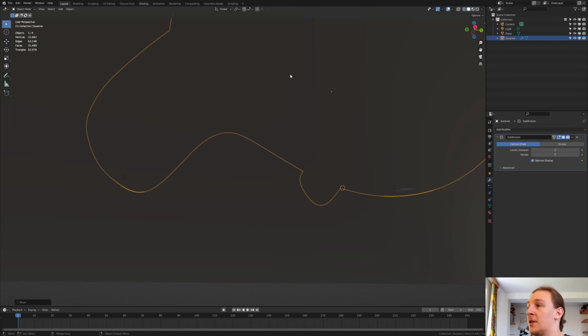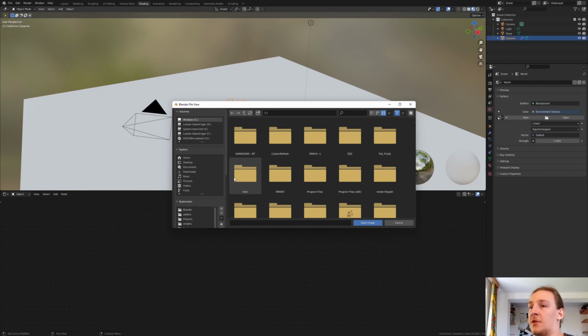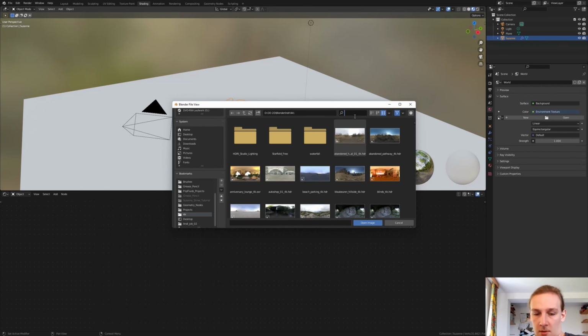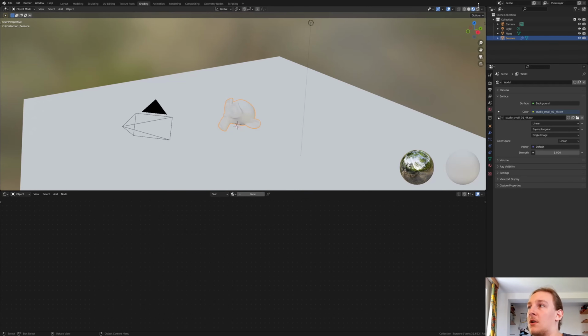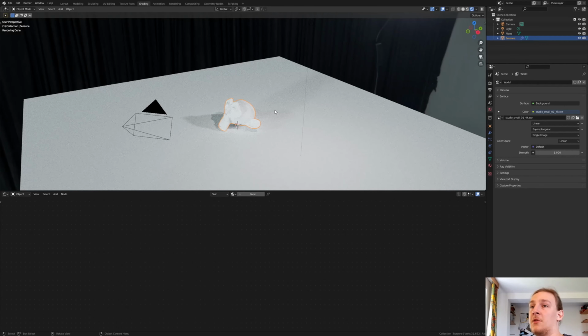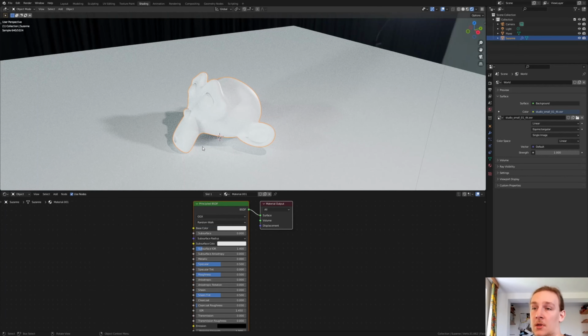Go to shading and set the color to environment texture. I'm going to put a link to the one that I used in the description. Now go to rendered view. I'm going to use Cycles for this. And with Suzanne selected, let's press new.